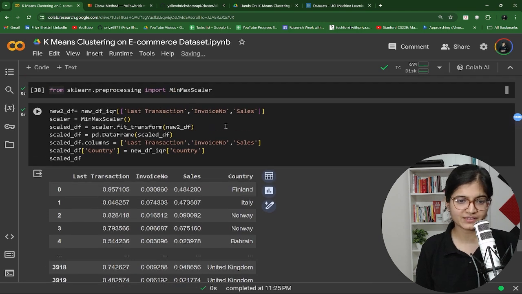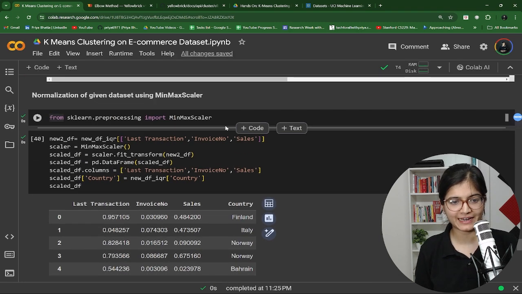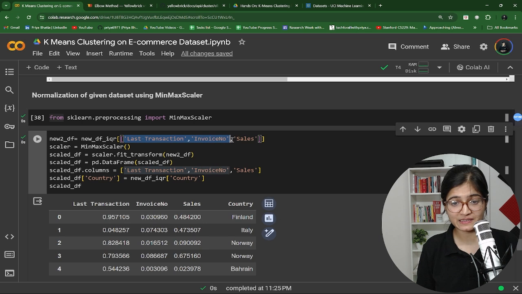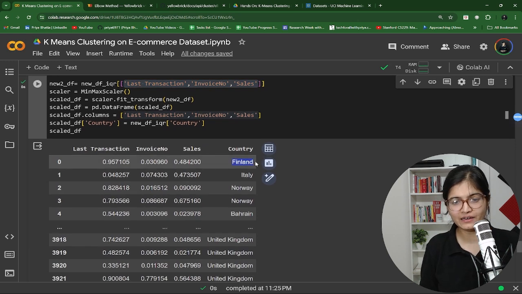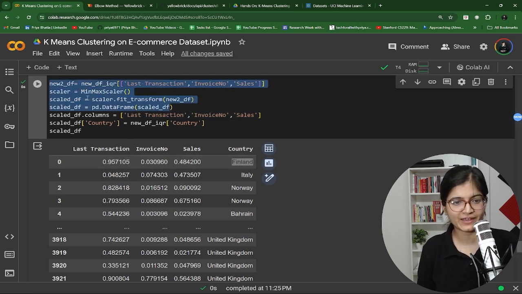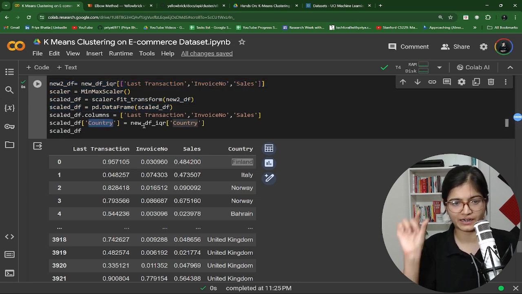So now we will have scaled data. You can see I am specifically working on the numeric columns, because country is a categorical feature, where we have country names. I can't include this to scale it up. How will I scale these values? So what we can do is first scale the values, convert that into a scaled df, and then add a new column, which is country, here.